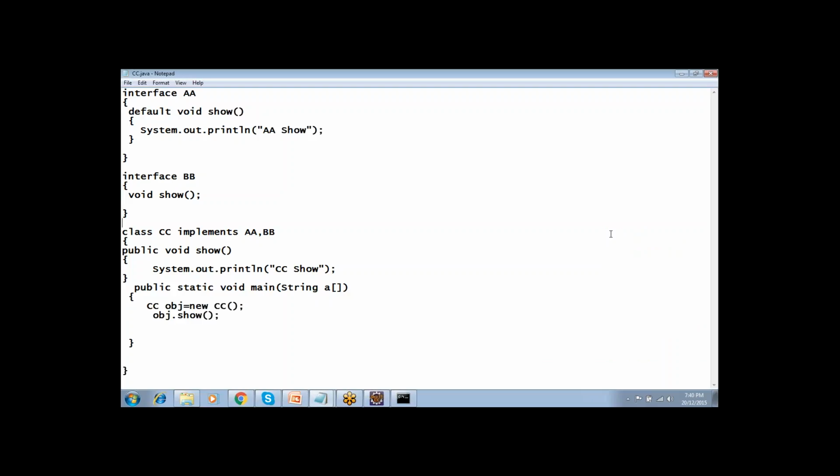Yes, sir. Okay, just now see this program. There is an interface A containing one default method show, and interface B containing the same method, but this method is abstract right now. In that case, if class CC implements both, then obviously the show method must be overridden here, and we override the show method here. When we create the object of class CC and invoke the show function, obviously it will print CC show.